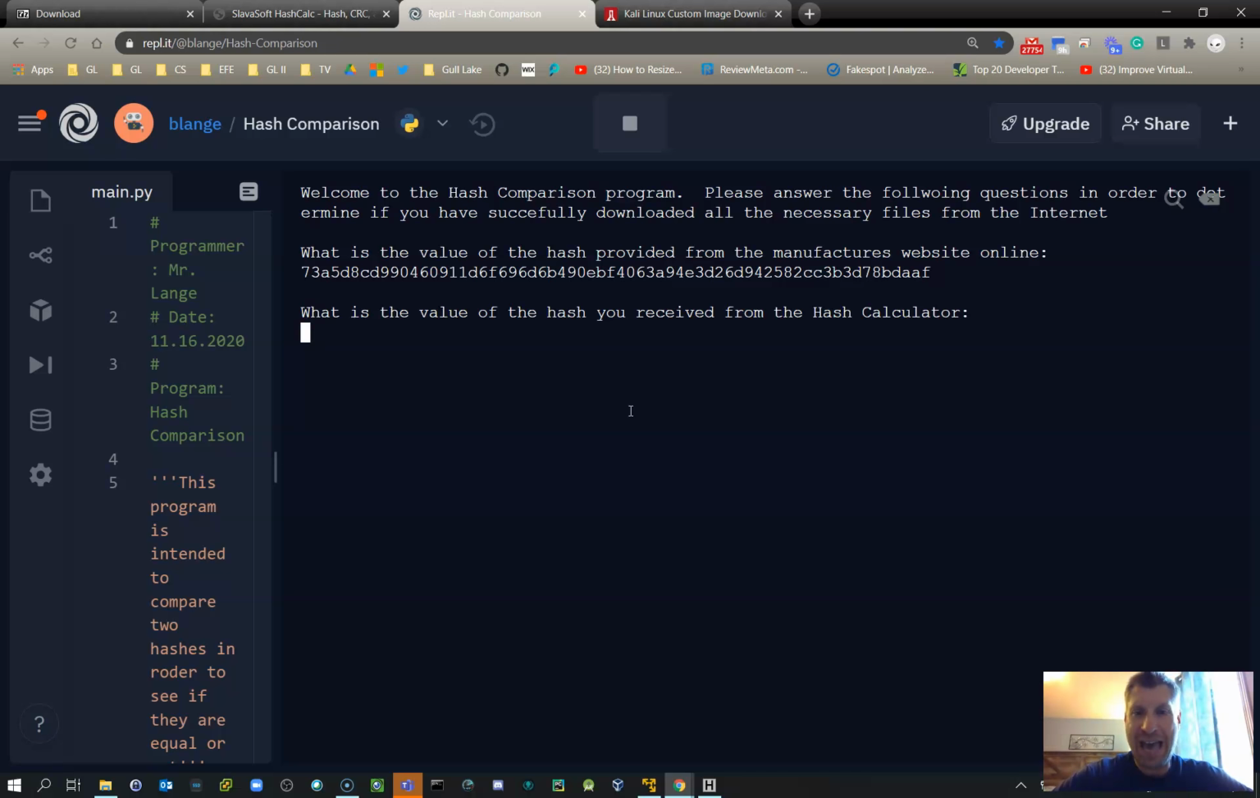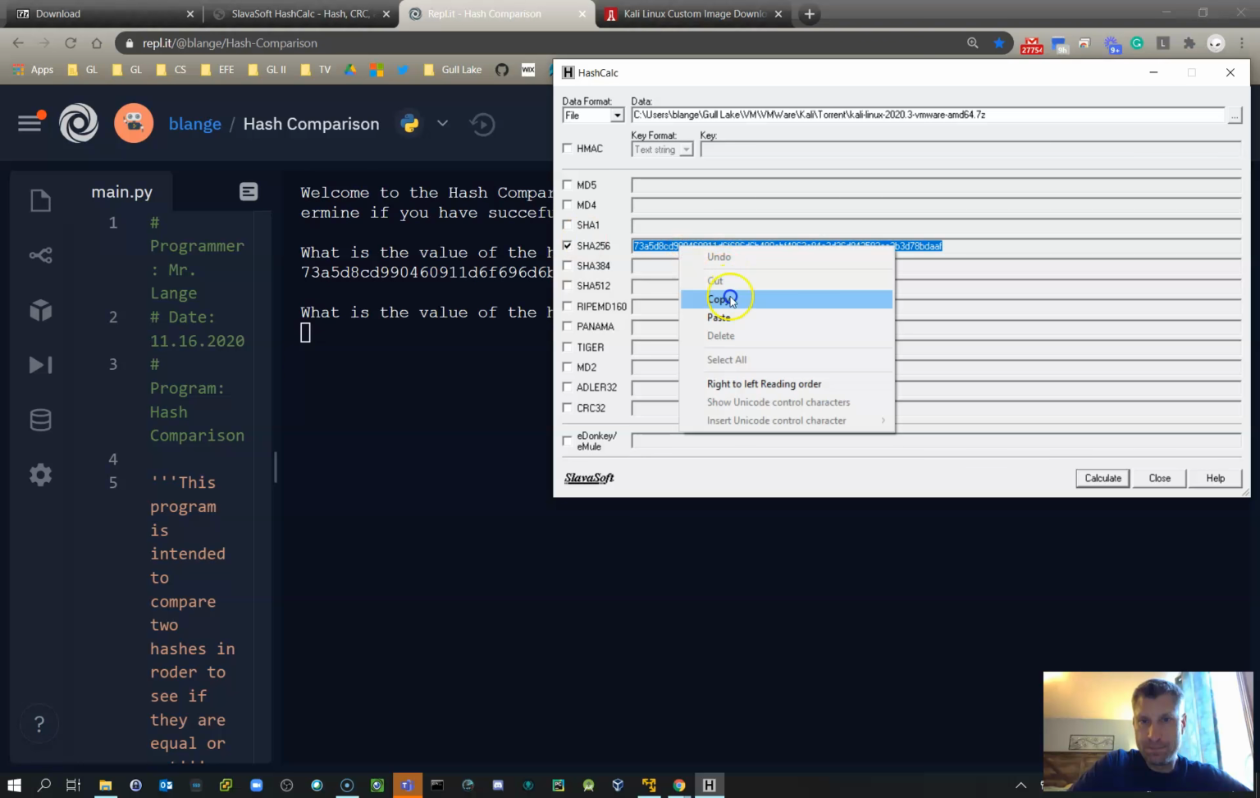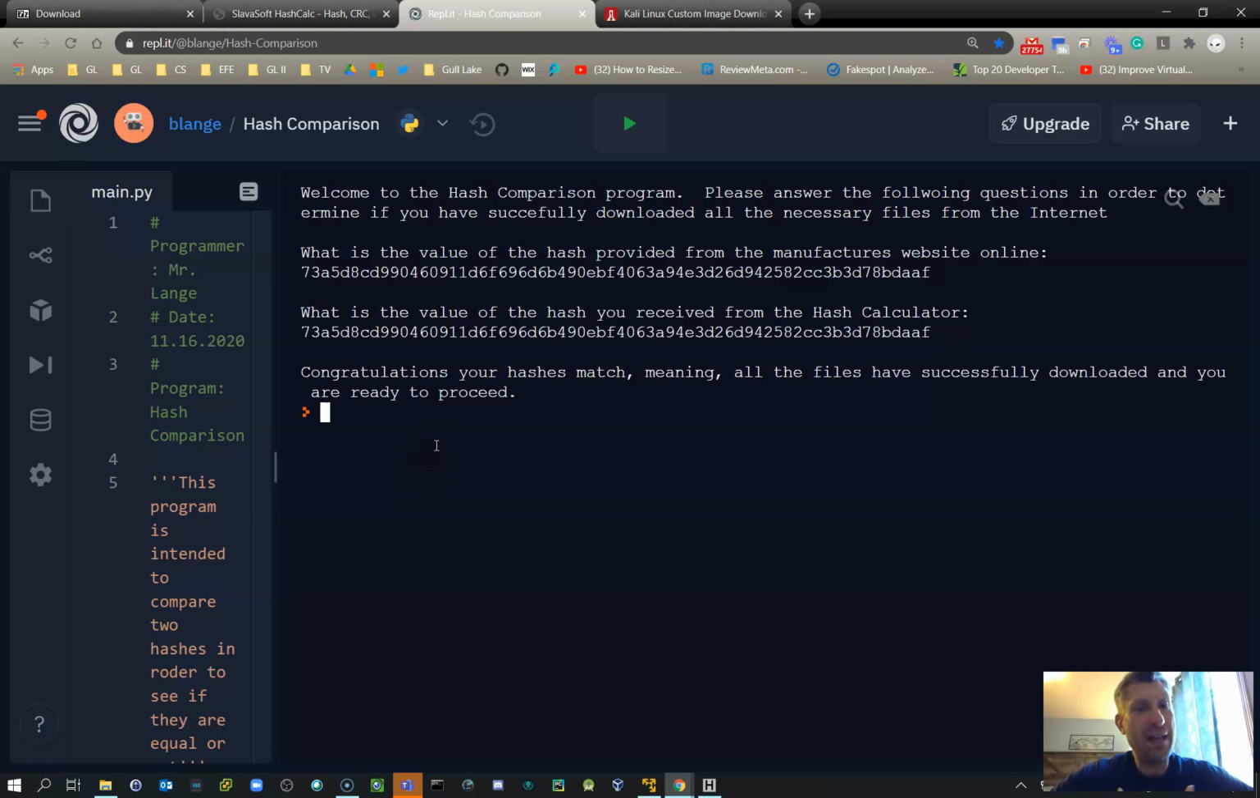What is the value of the hash you received from the hash calculator? Let's head over to the hash calculator and copy this. I'll click back into here, right click and choose paste, and press enter. And congratulations, your hashes match, meaning all the files have successfully downloaded and you are ready to proceed.